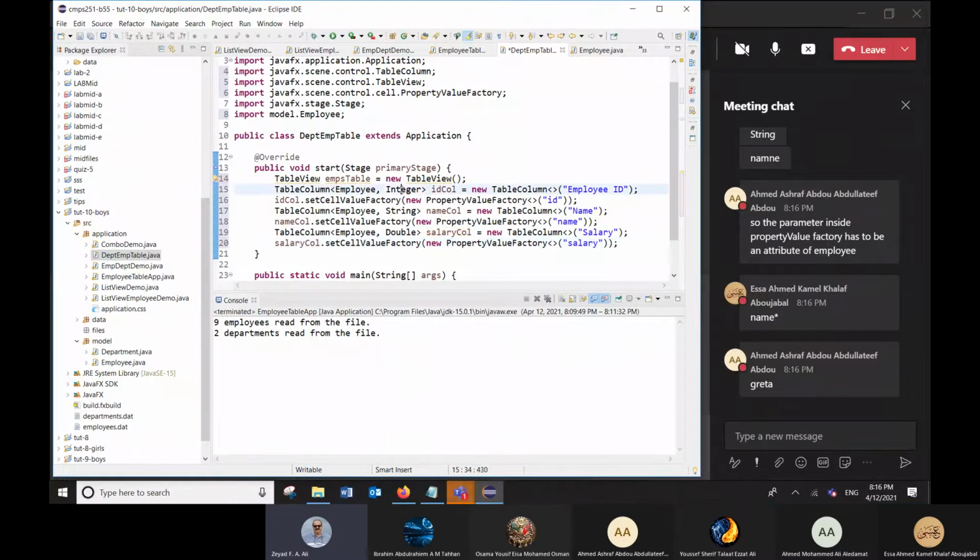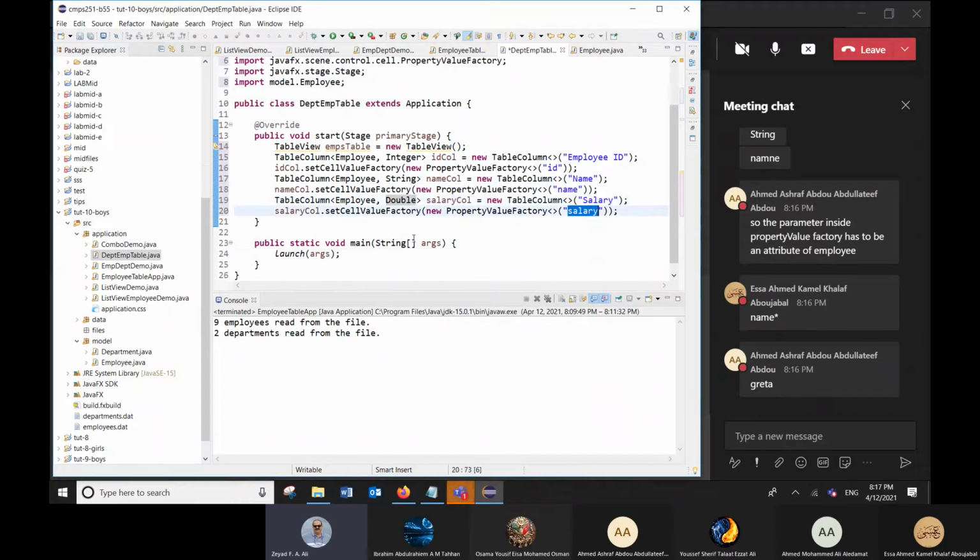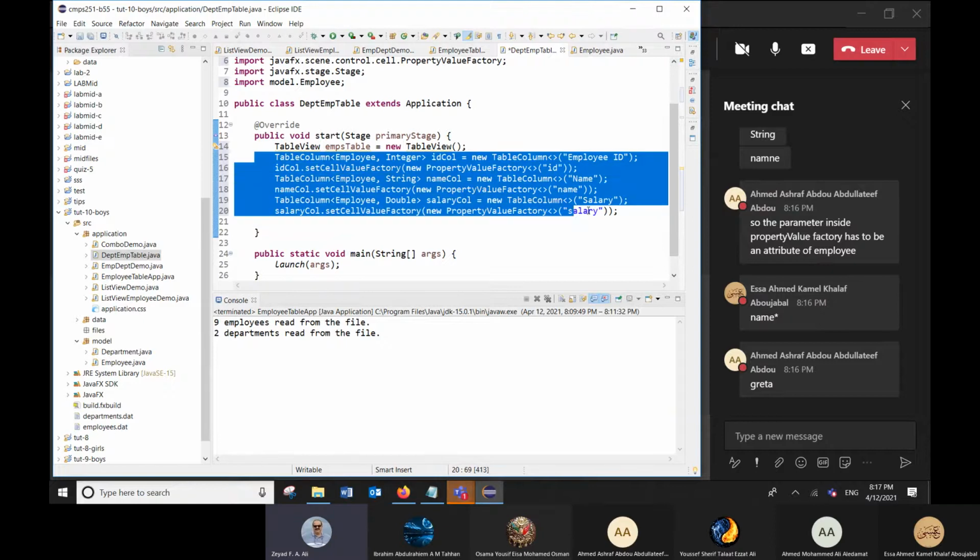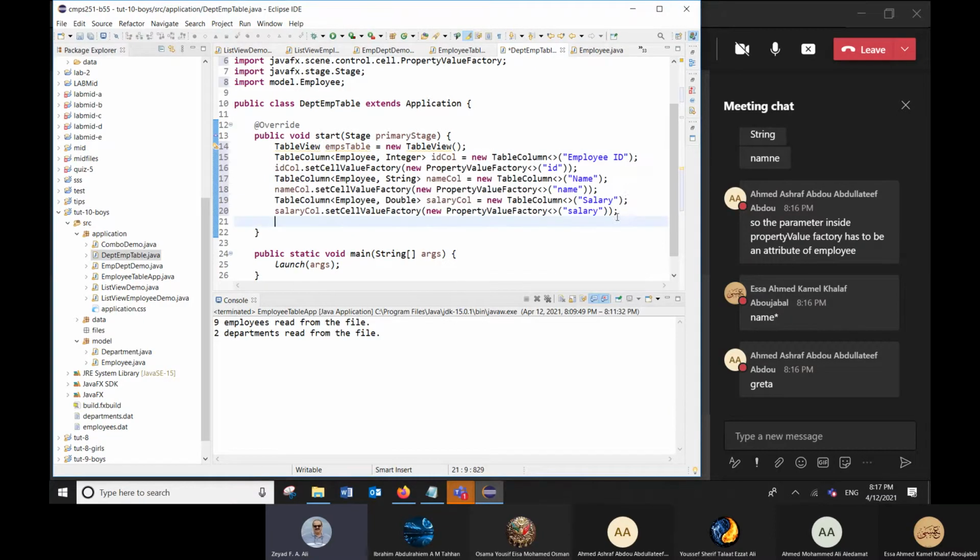First column, integer, employee ID, ID field. Second column, string, title is Name, linked to the name field. Third column is double, linked to the salary, and perfect. Now you need to add the columns to the table. Yani, now you need to tell the table you will be using these three columns.